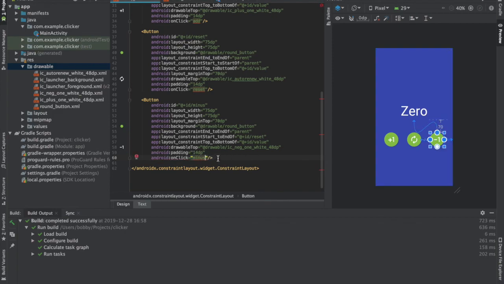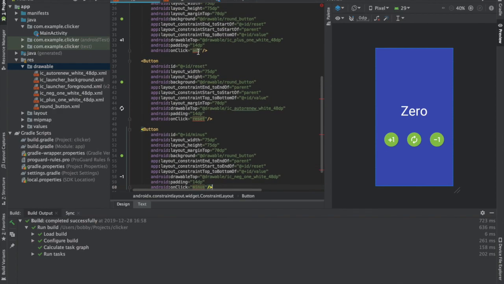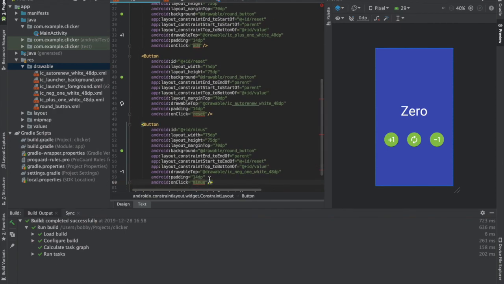We've got the layout. The next part is to actually start building out our application logic, which we'll do in the next video.